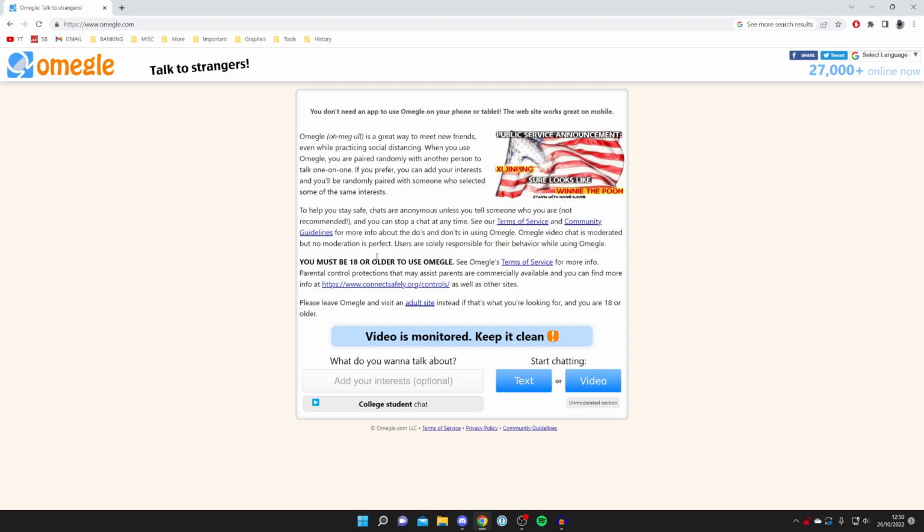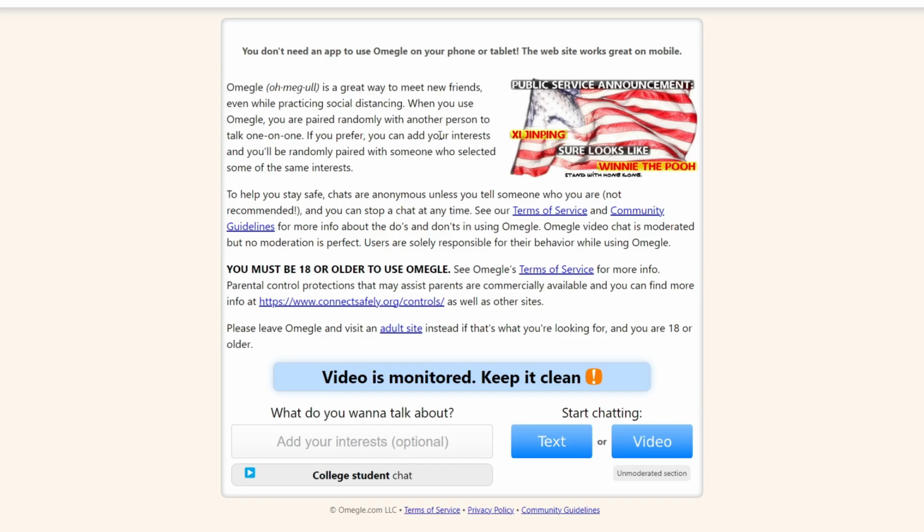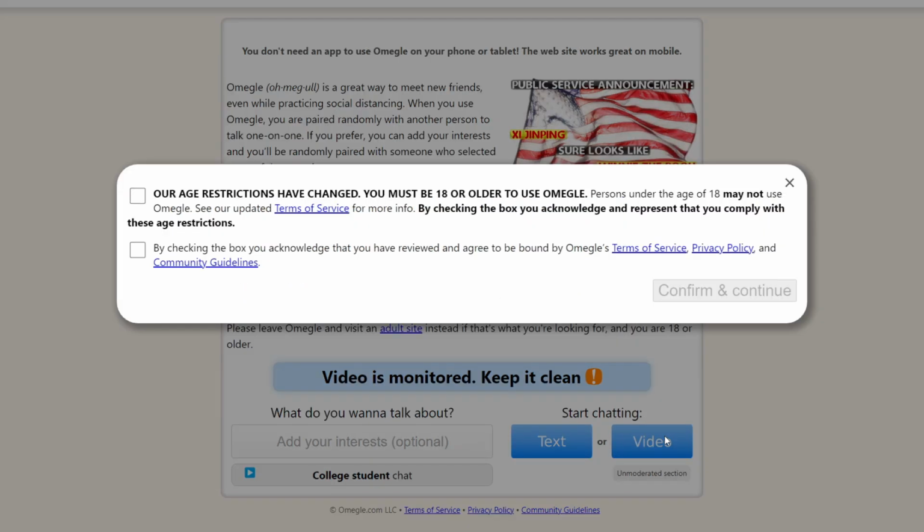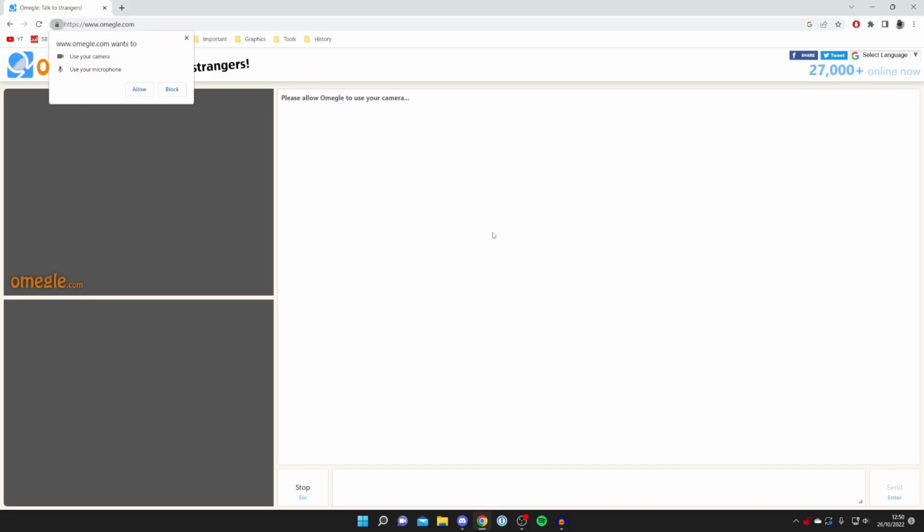So the next thing you need to do is read through this information here. As you can see, you need to be at least 18 to use Omegle, and there's a bit of information you should read as well. Then once you're ready, you need to click on video, and then we can change our webcam or camera. So click video just like so, and you have to agree to this. I've already read the terms of service and the community guidelines. So then press confirm and continue, and here we are.